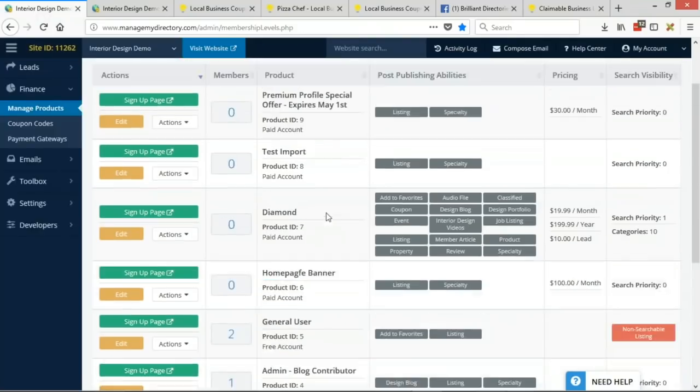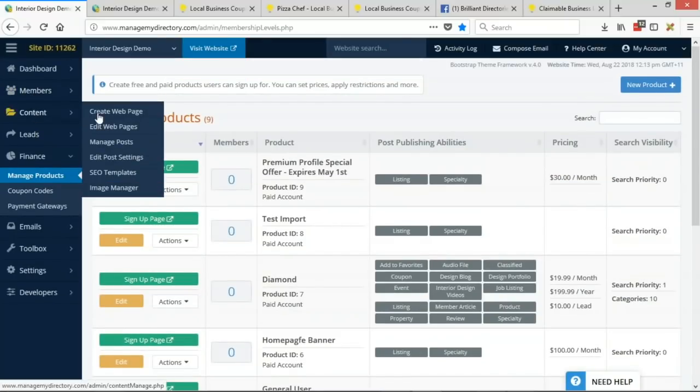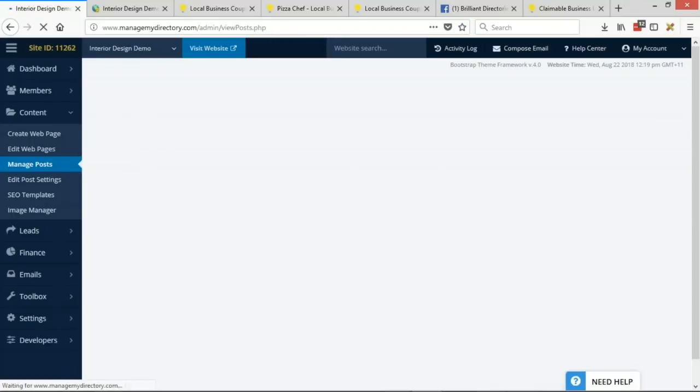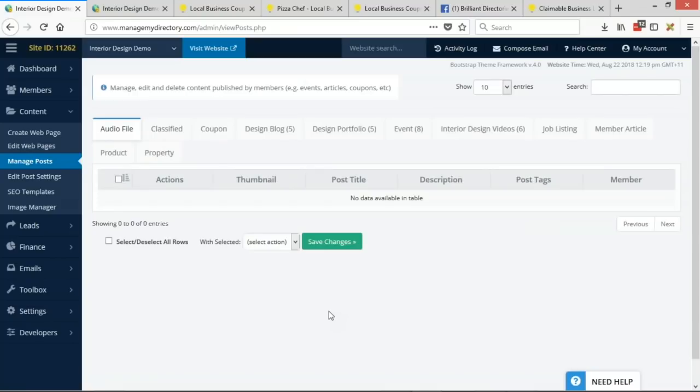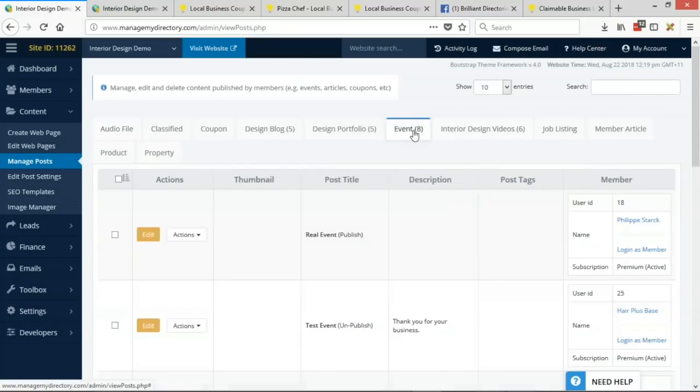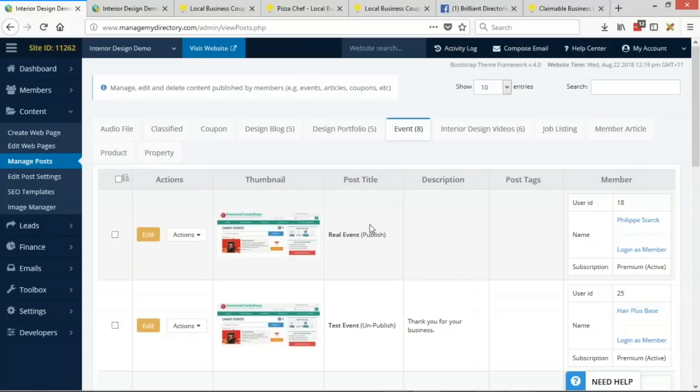Yeah, that sounds great. All right, so let's see if we can use this interior design demo as an example. I see we have, let's use the events as an example. So we have some events on this site. It's live page.